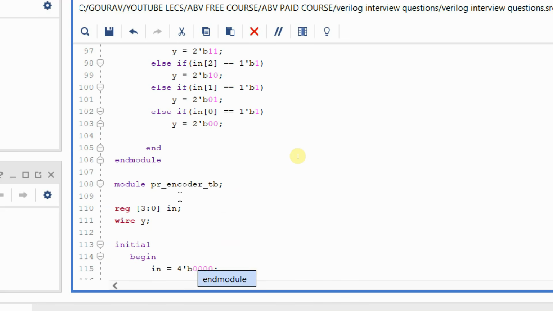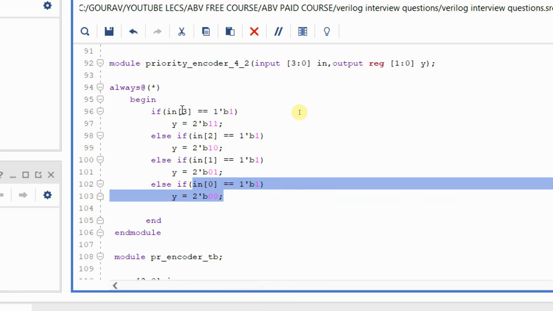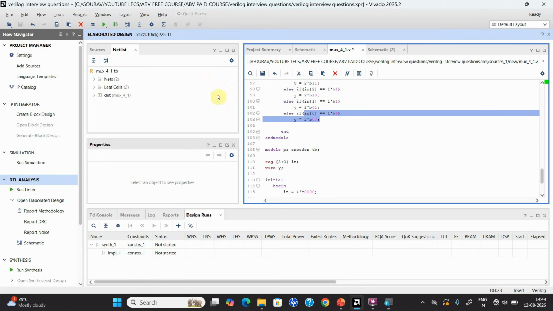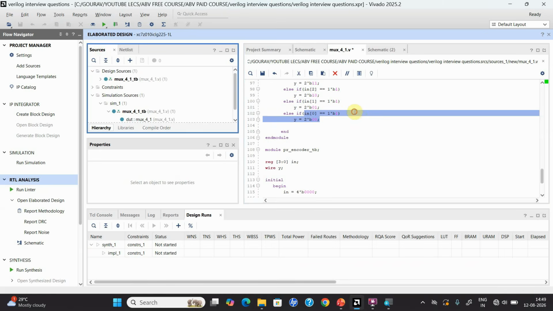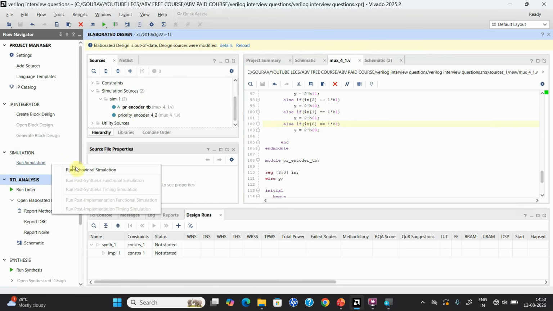Let's say if you want to change the priority, suppose the LSB should have the highest priority, just write this particular statement over here. If the MSB needs to have the least priority, that's it. This is what you can change out there. So before that, let me save it and let me make it as top. Yeah, priority encoder is set to be top, and let me click on run simulation.